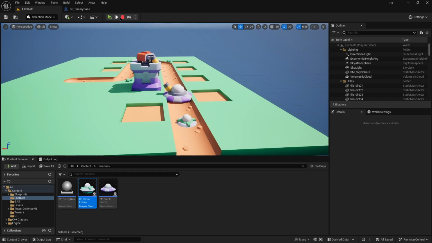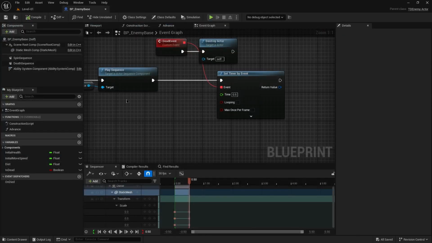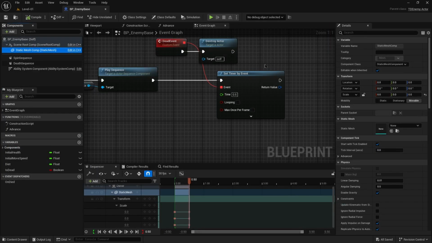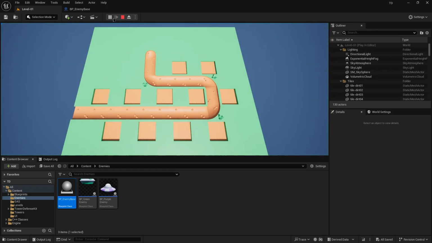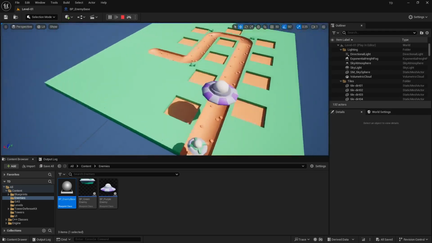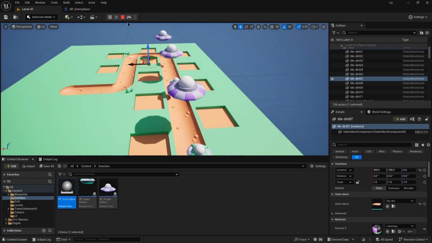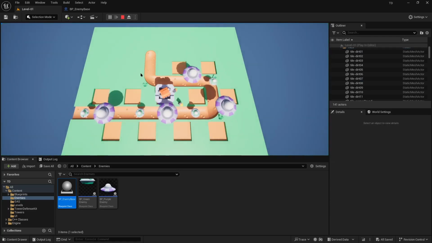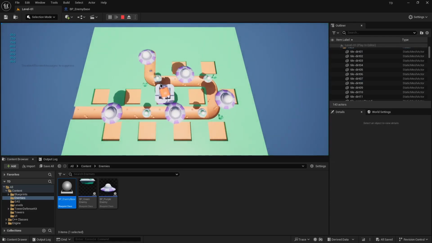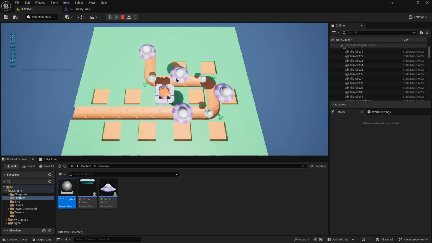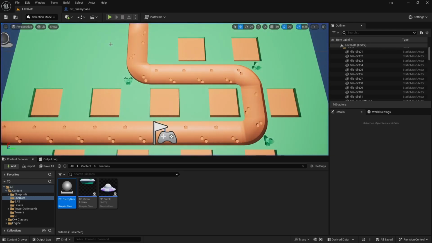So one way that it can be resolved that we're not going to do, is that in our enemy base, we could set our static mesh here to 110. You can see now when it comes out, it's up higher like that. The problem is it's still shooting. The projectiles are still going to the origin of the enemy itself, which is at 0 as well.